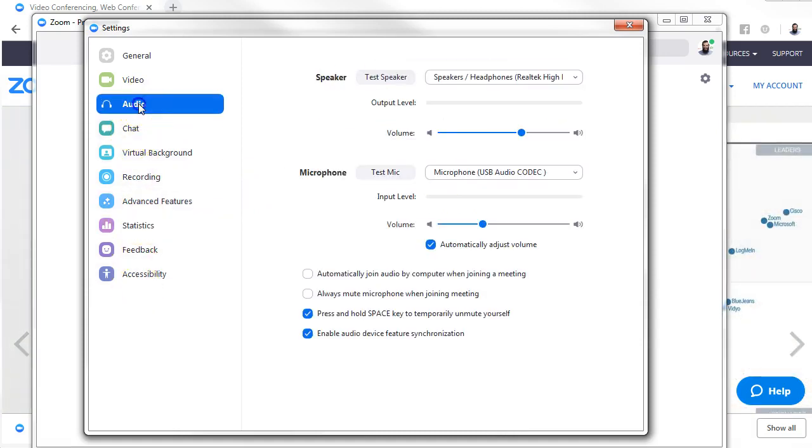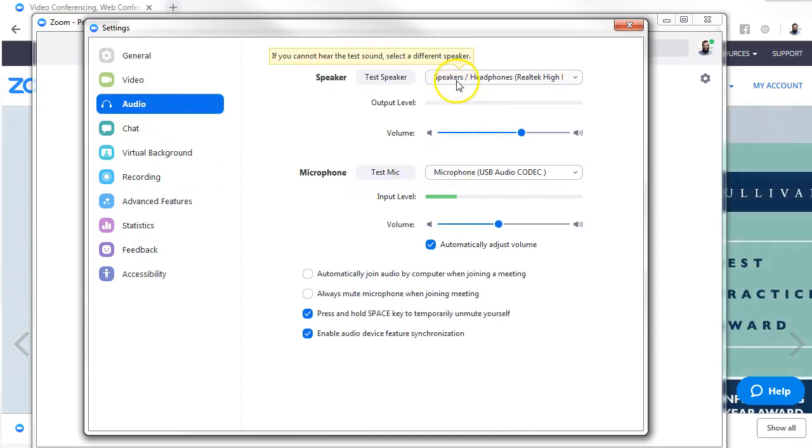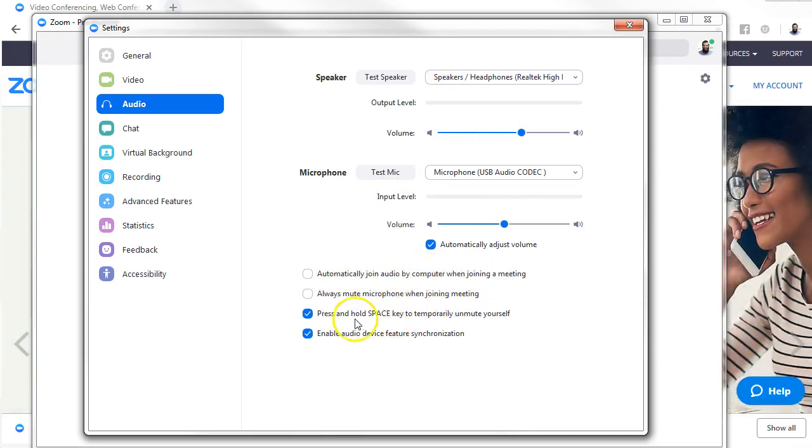If you can't hear something, you can go here to your audio and mess around. You can change the different microphones, you can change different speakers right here. You could tell it to automatically join audio when joining a meeting, or automatically mute, or press the space bar. You have a lot of options over here.